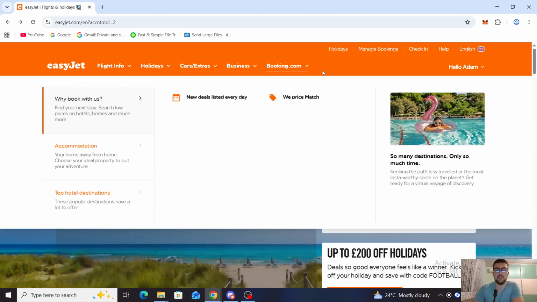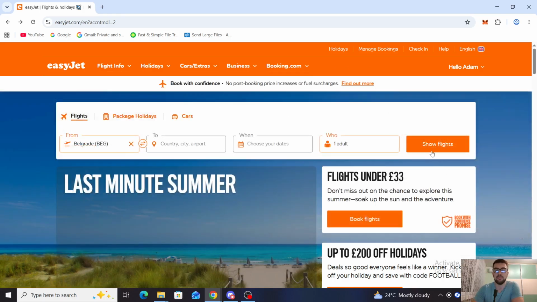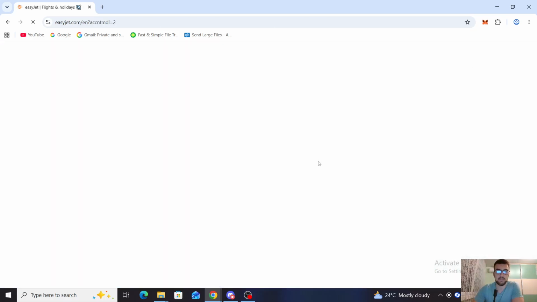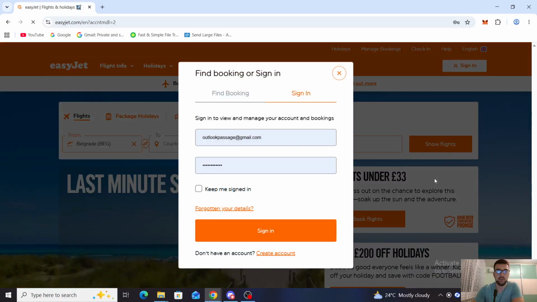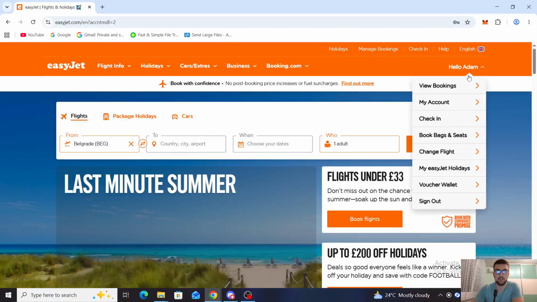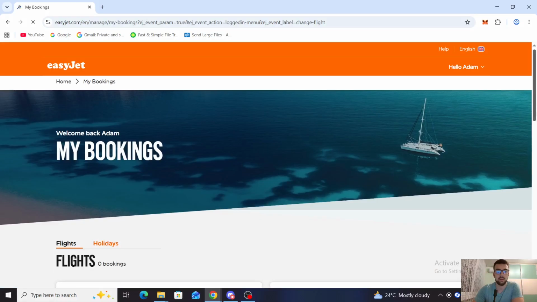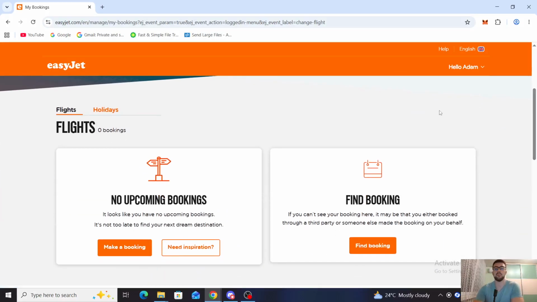So through there, to get to your flight changes, you'll need to go to your account. You can view your booking, get to your account, and you can see change flight. Now, in order to change flight date, you need to just quickly sign in there and click on change flight. As I mentioned before, you will need to go to your booking that you've made. And from that point, you can start adding those changes to your EasyJet flight.